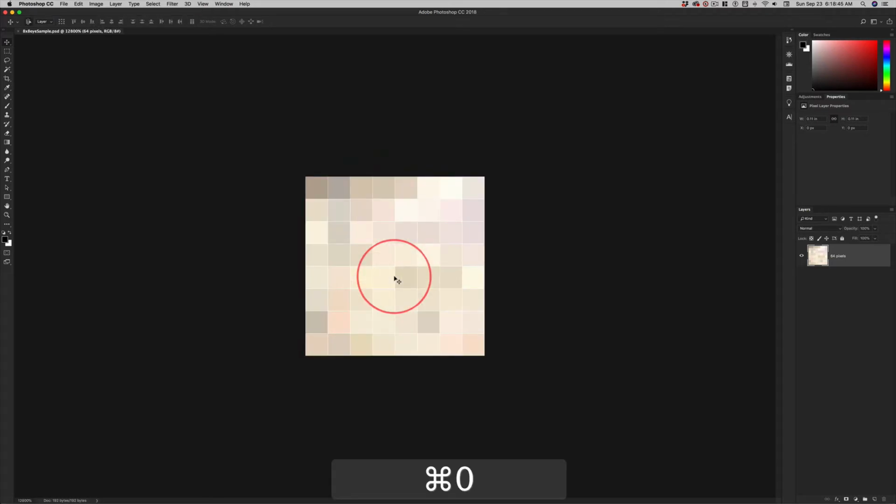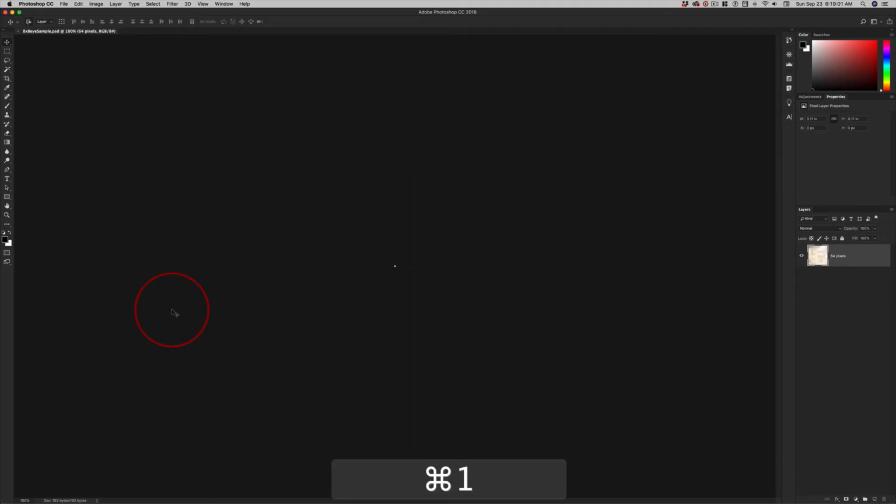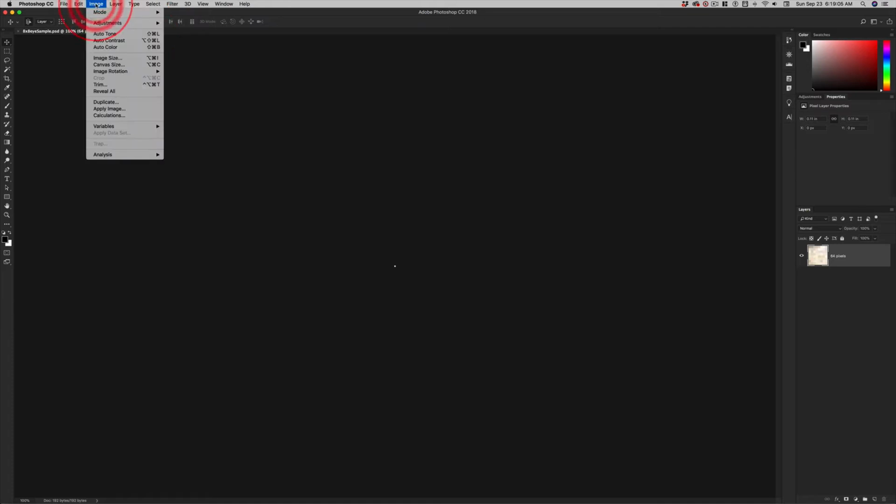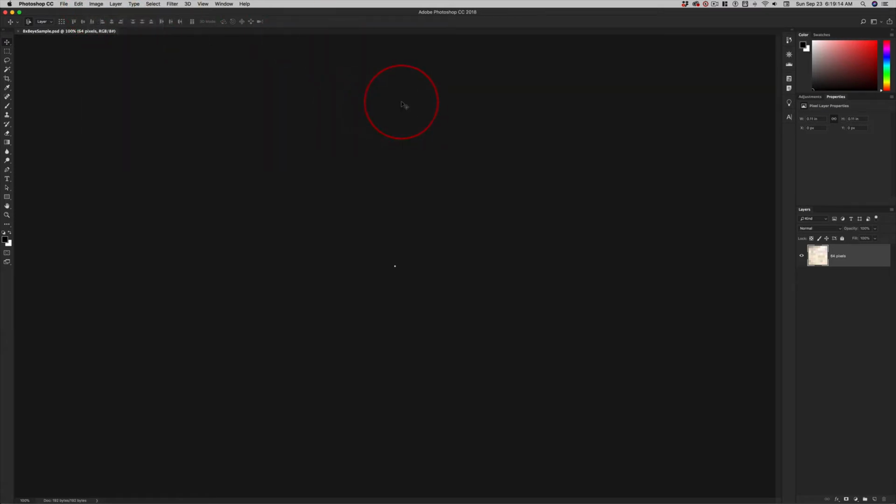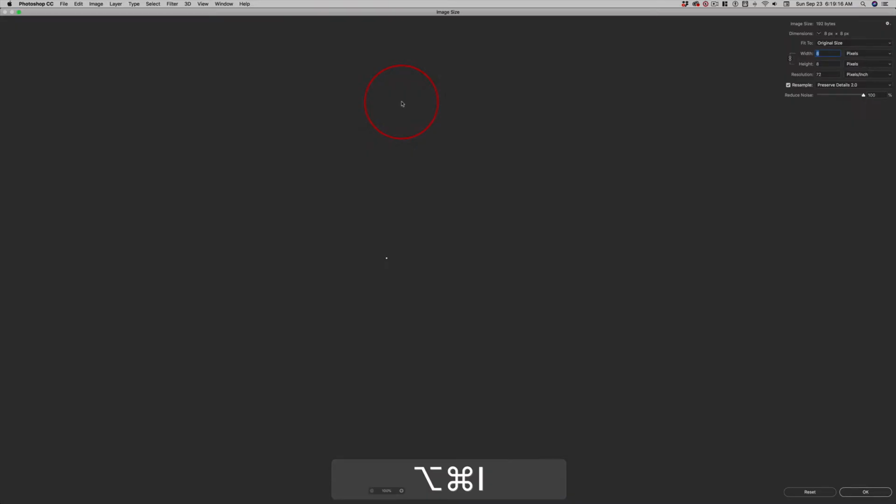That zooms in to fill your screen, although it can't fill your screen because these pixels don't take up enough room. Photoshop can't zoom in further than 12,800 pixels. Then hit Command 1 to go back to actual size, and then image size, Option Command I. I want you to learn this, Option Command I. We're going to do image size and canvas size again and again, so you need to know the shortcut.